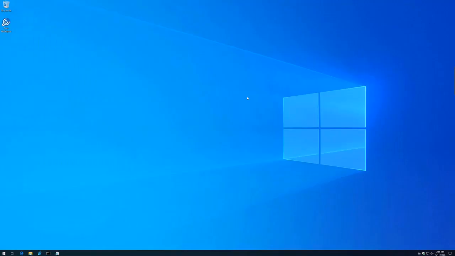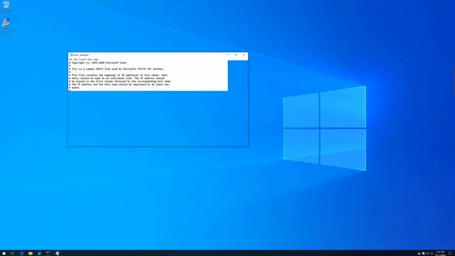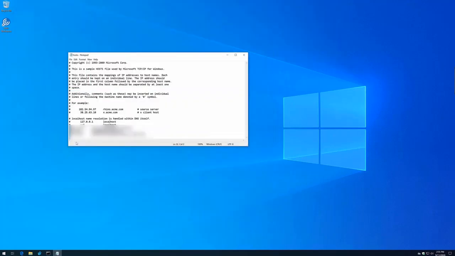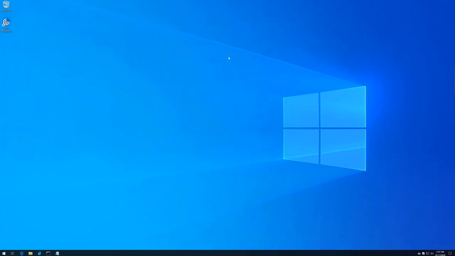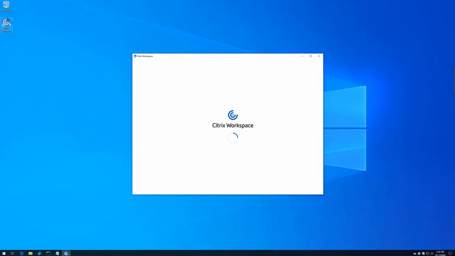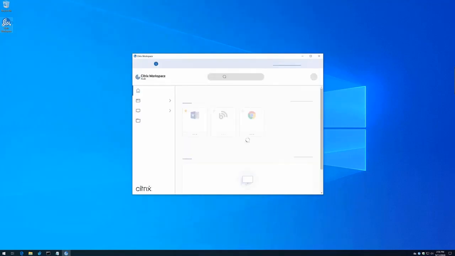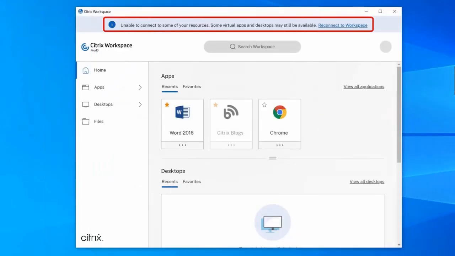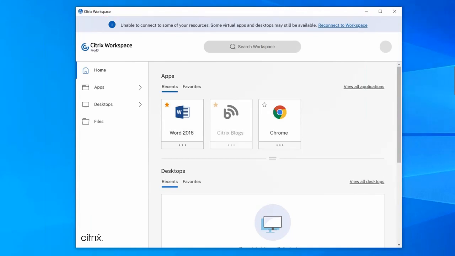The next thing we'll do is we'll simulate a Citrix Cloud Platform outage through the hosts file by just putting in some erroneous IP information for those FQDNs. And now we'll relaunch Workspace app. We're in an outage mode where we cannot communicate with Citrix Cloud, right? So the user is notified, hey, we're unable to connect to some of your resources, but some may still be available. So in fact, most still are.